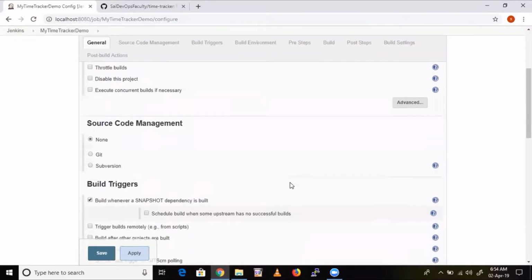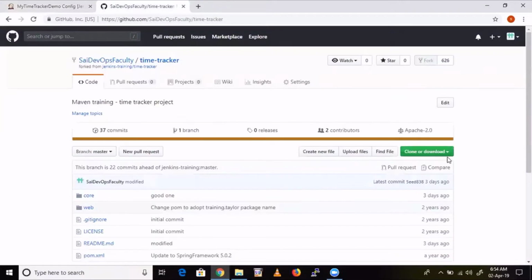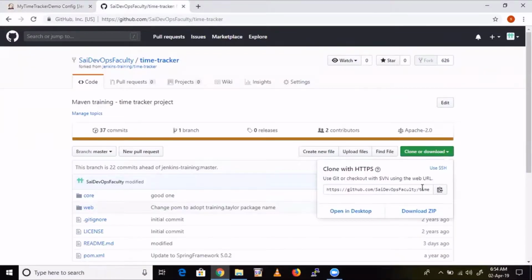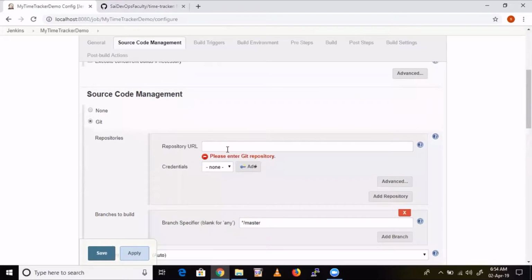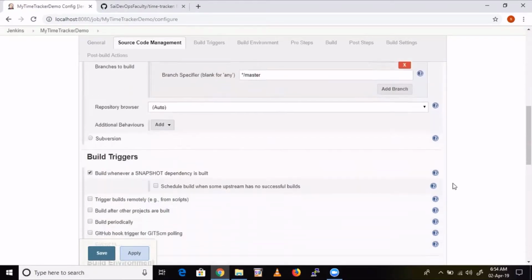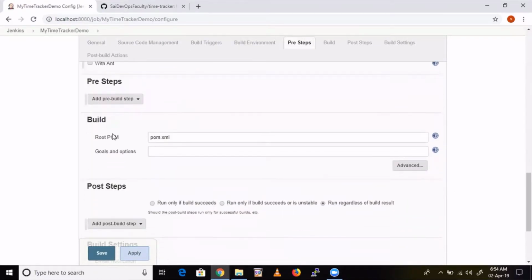Now what you have to do here, you click here, clone or download. You'll get one link. Just copy that link. Now you can see right here the Git source code management section. So you just paste that one, so Jenkins will pull the code from GitHub. Now scroll down. Here in the build section, by default it is showing pom.xml and goals and options. Why? Because earlier we were not getting this option, but now we have selected Maven job, not freestyle. That's why you can see all these things.